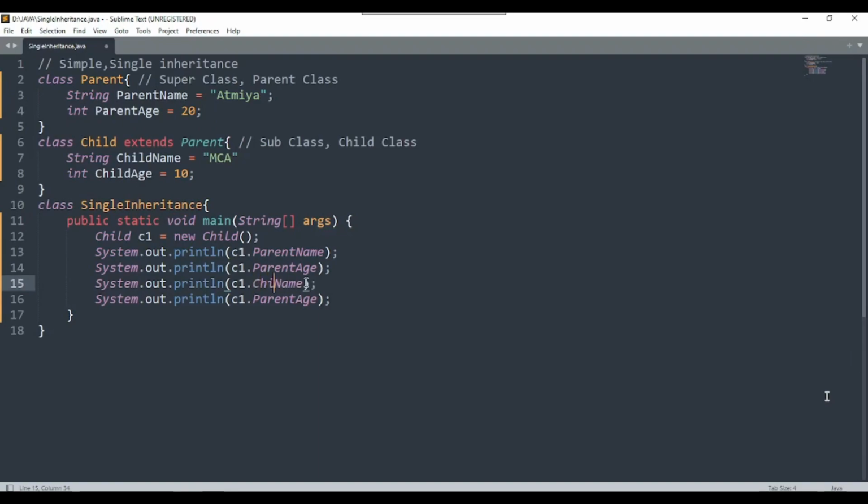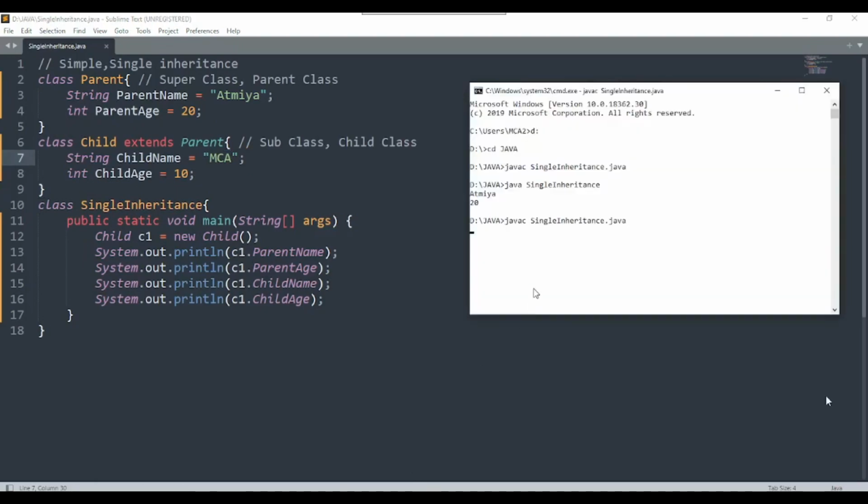You can do that also because you have created an object of the child as c1. So childName and childAge we have printed to the console. Now I am saving the file. I am going to compile the file and now I am running the file.